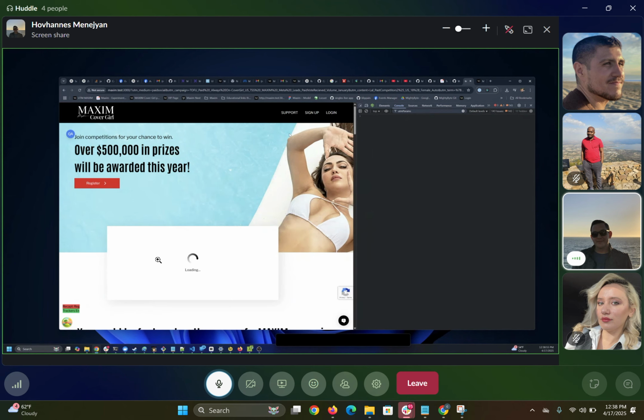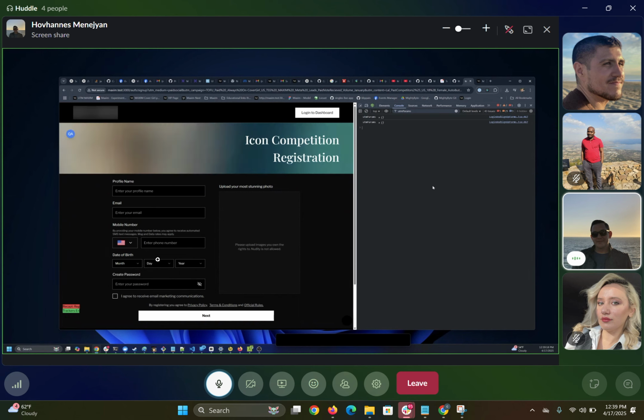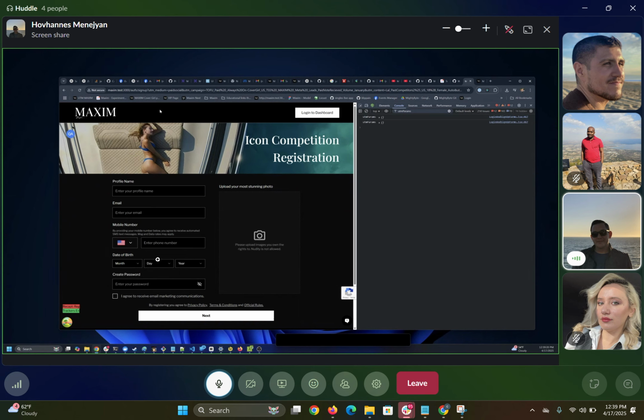For example, if I remove the UTM source and I go to register, well, how did that happen? Oh yeah, that's fine. That grabbed it, and if I refresh on this page, yeah. So it was fine that I removed the source and it didn't have it.